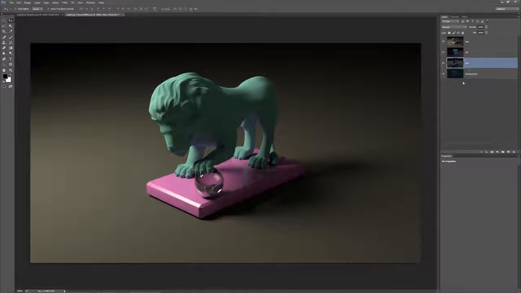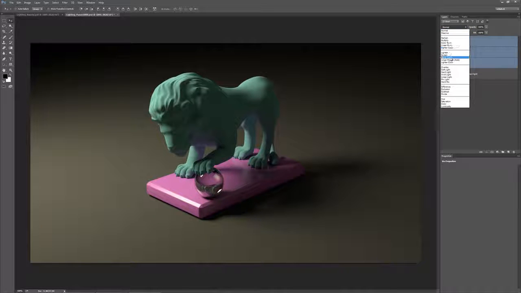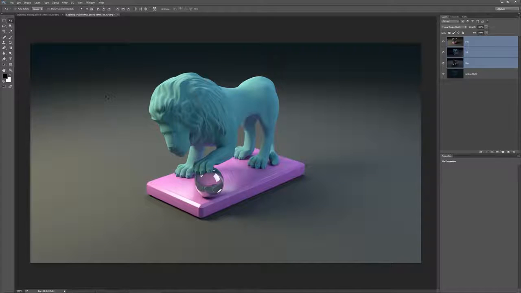Now if I select them all but the ambient light and change the blending mode to add and compare against the flat version, you can see it is a perfect match.